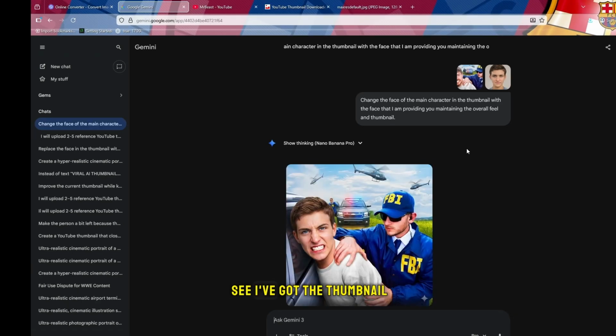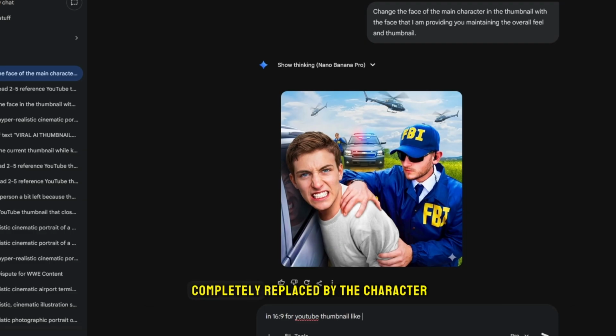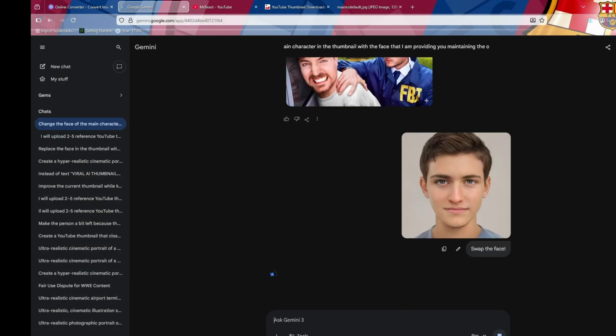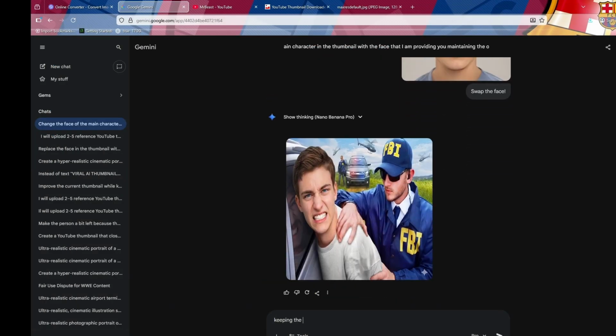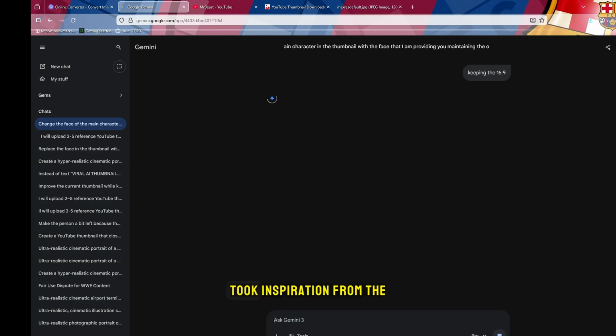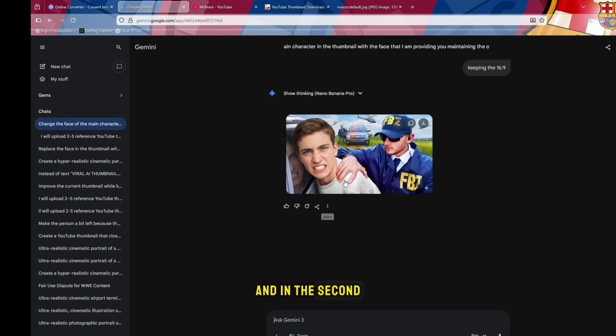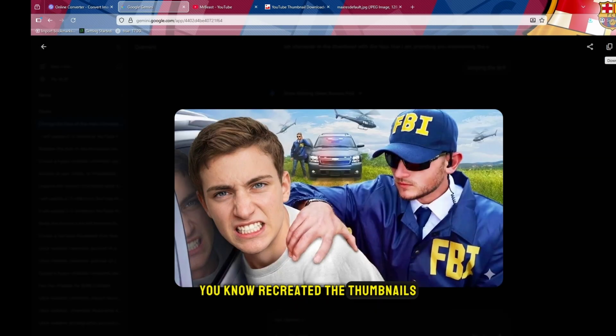And now you can see I've got the thumbnail. The character is completely replaced by the character that I provided, and these are the two methods you can use. In the first method we took inspiration from the thumbnails that are already performing, and in the second method we recreated the top thumbnails using our own subjects, text, or our own format.